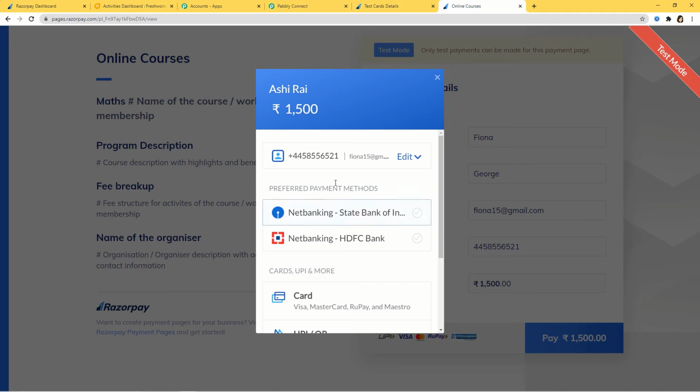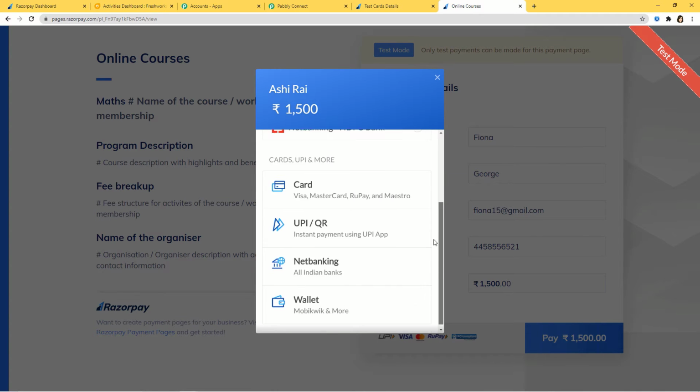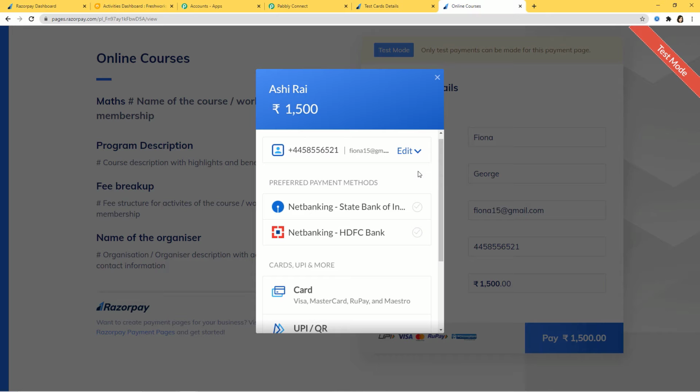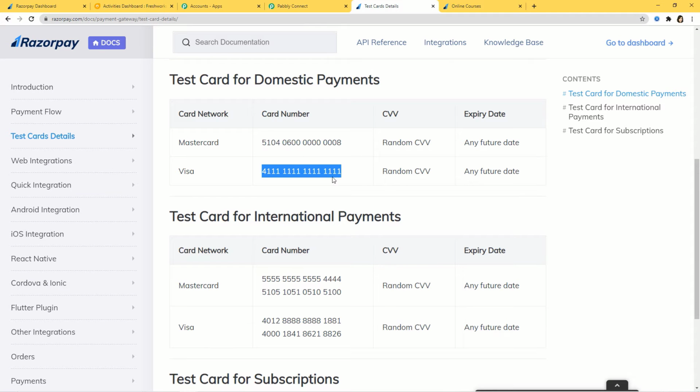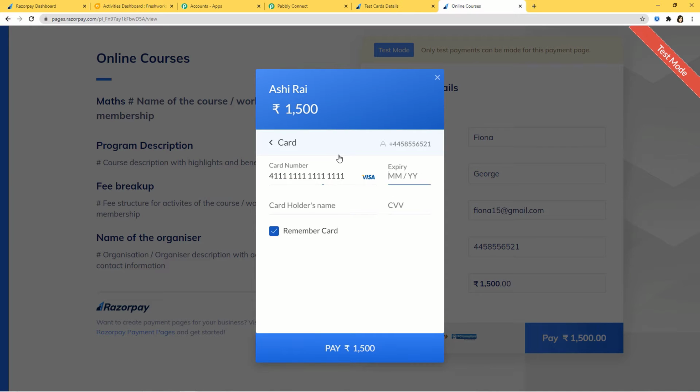Here in preferred payment methods, you can see we have various options available. You can select whichever you want according to your choice. Now I'm going to use card. Here you have to enter the card details. I am going to use test card details. I'll copy this and paste it. Expiry, okay. Card holder's name, okay. CVV. Now I'm going to pay 1500.